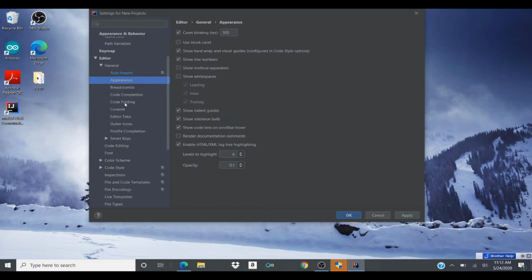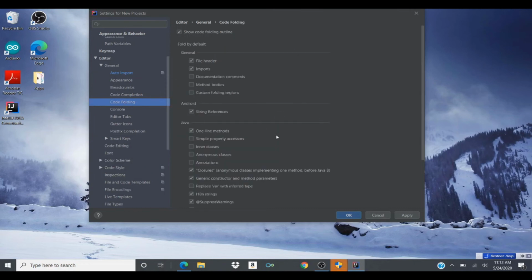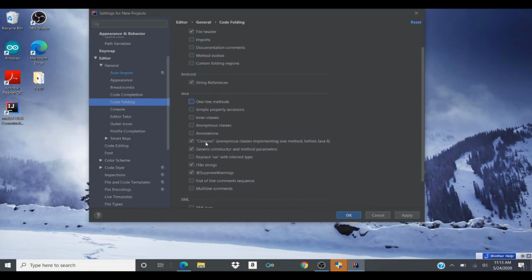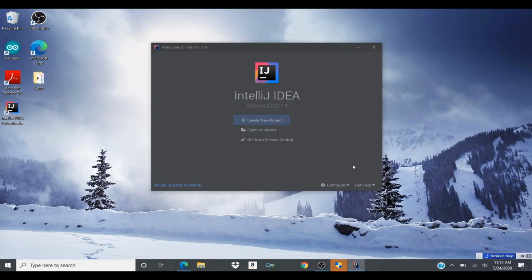Now you can go into Code Folding, and we're going to uncheck a couple of things. So we're going to uncheck Imports. We're also going to uncheck one-line methods over here, and we're also going to uncheck closures such as anonymous classes implementing one method before Java 8, which we don't need. And we're also going to uncheck generic constructor and method parameters, so right here. And that's it, so we can click on OK. And that's it, you've now set up IntelliJ, so we can start programming in Java.